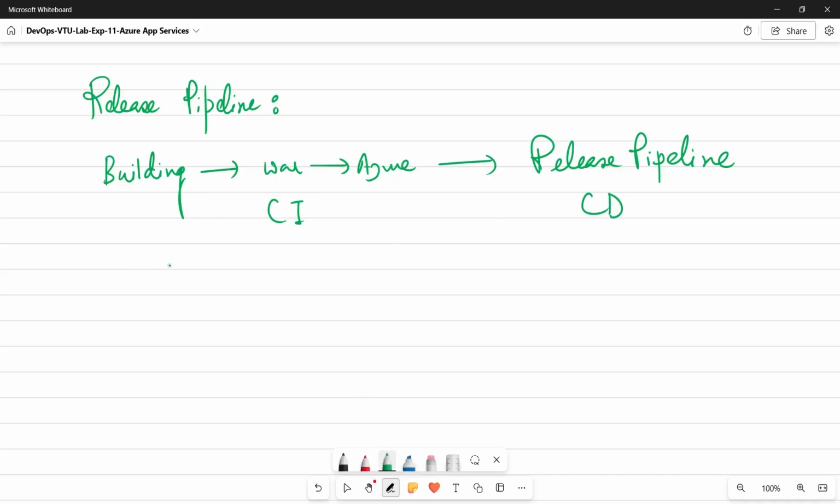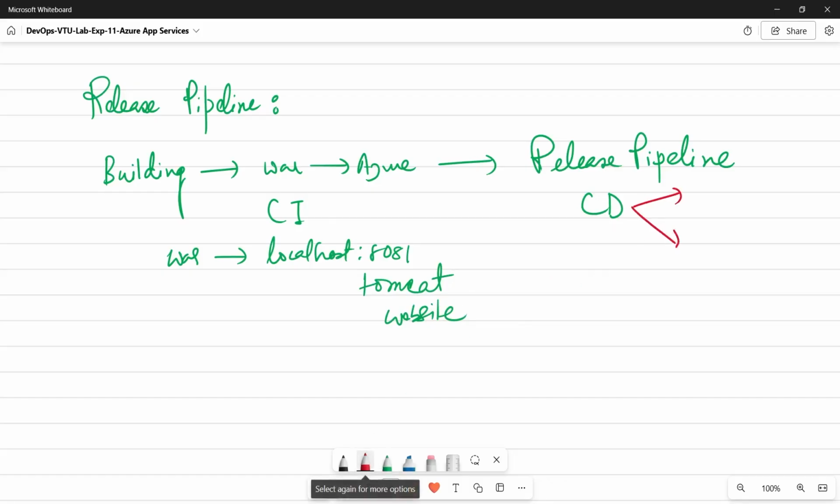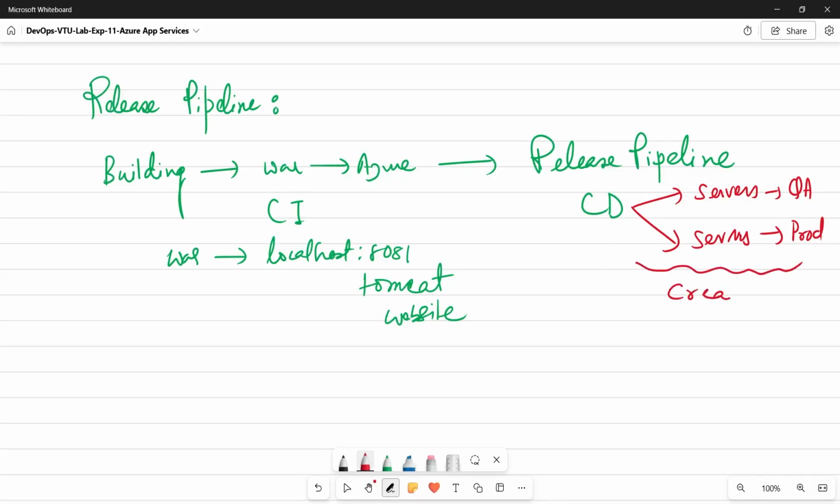So the same WAR file, the WAR file that I saw on my localhost colon 8081, sorry, it is not 8018, it is 8081, in my Tomcat. I showed you, right? A simple website was there. The same thing I will deploy into some servers. One will be the QA server, one will be a production server. This I will do, and that's why we will have to create these servers. To create the servers, we need parallelism access.